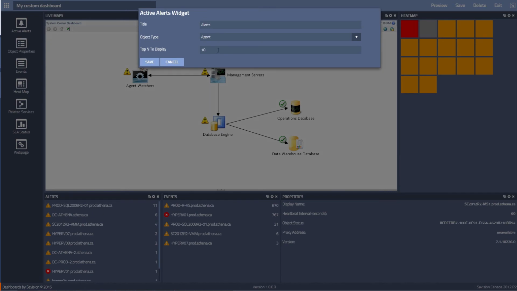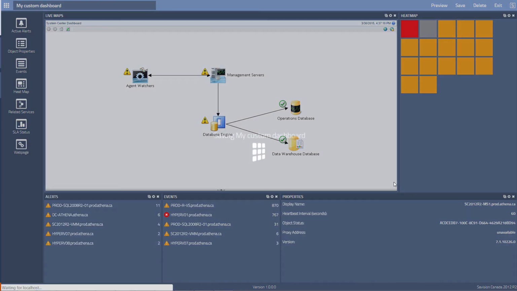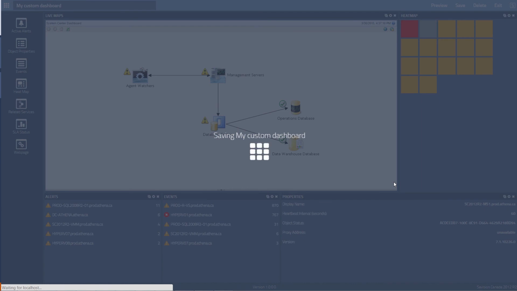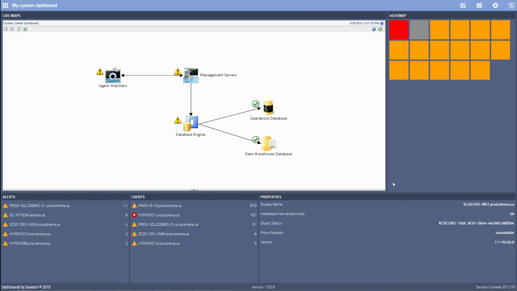So there's a broad overview of dashboards by Savision. A lot of effort went into making our initial release something we could be proud of, and we are. But that doesn't mean we're done yet. We'll continue to grow this product, to add more widgets, and to improve the usability and accessibility of the data.